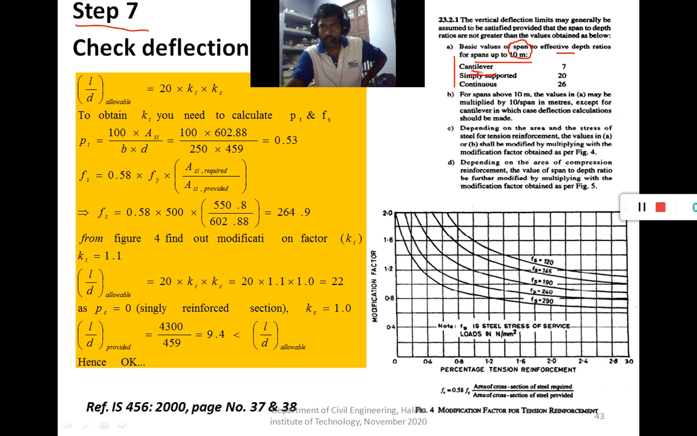Here you see that for a cantilever beam the limit is 7, for a simply supported beam it is 20, and for continuous it is 26, for spans up to 10 meters. Here the span is 4.3 meters, so this span is less than 10 meters, and the provision for spans above 10 meters is not applied to this problem.